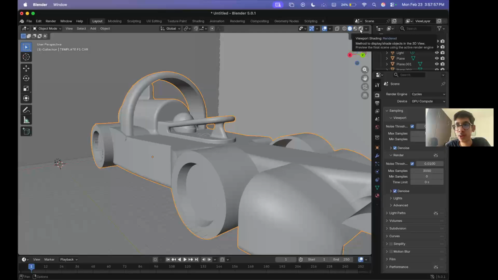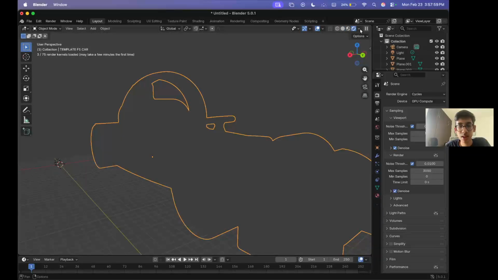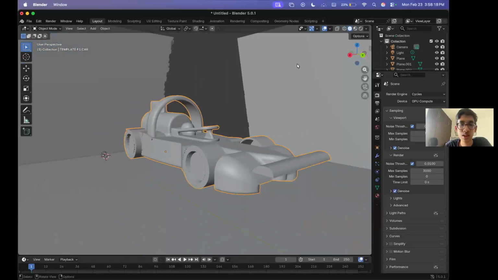So let's go to viewport shading. Now you can't really see anything, right? Why, you might ask, is because we don't have any lights to see the render. So let's go back to object mode. There we go.